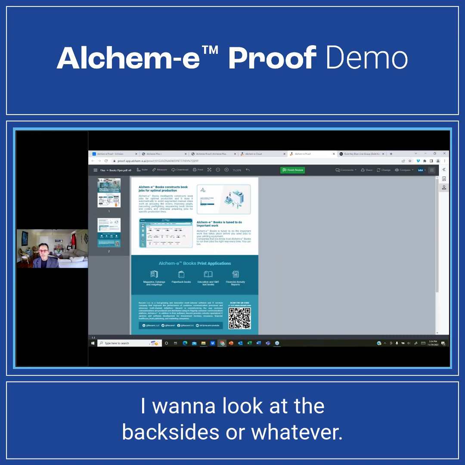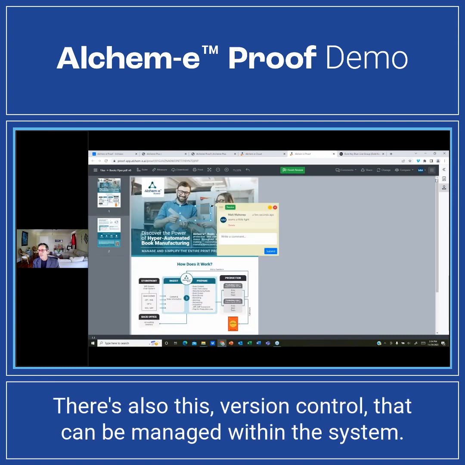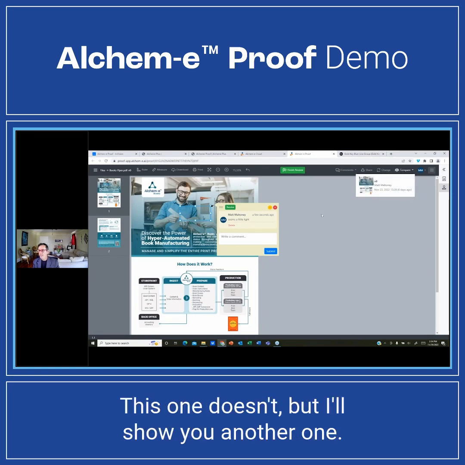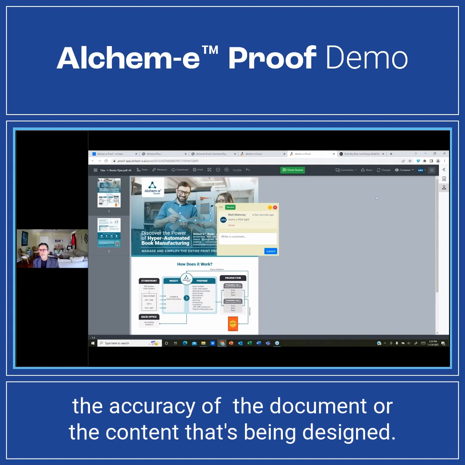If I want to look at the back sides or whatever, they would all show up here on the screen. There's also this version control that can be managed within the system. Let me see if this one has any versions. This one doesn't, but I'll show you another one. There's rulers and various things that people can use as well to check the accuracy of the document or the content that's being designed.